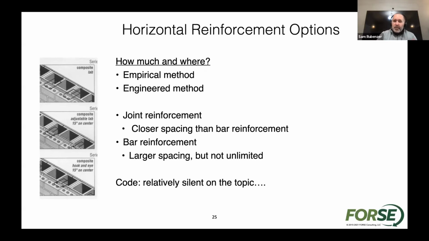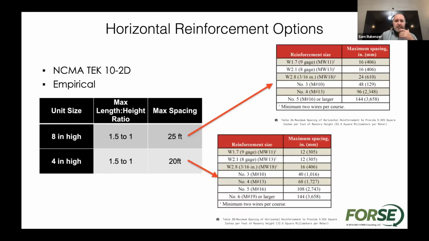So when I talk about spacing, code is definitely silent on this topic. So really, we do rely on the NCMA tech guides to look at the actual horizontal reinforcement, how much and where, and actual spacing limitations and stuff like that. So that's what we'll look at here. This empirical guide is something that's proven over time. We've seen this work in many different areas.